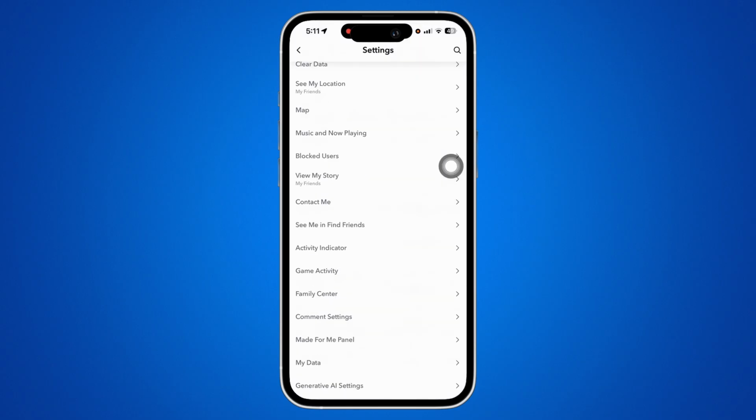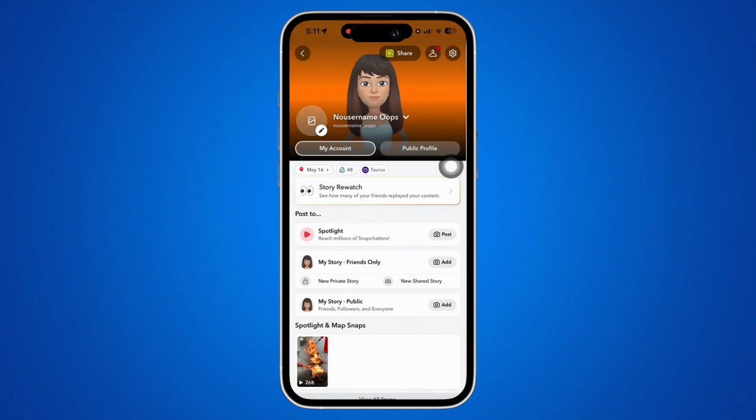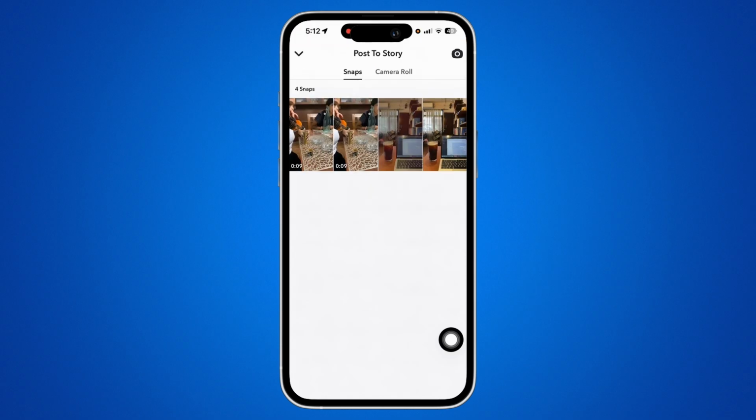Now, once you are done adjusting a few settings here, if you go back to your profile, you should see the option for Public Profile. However, if you don't see the option for Public Profile, you will see the option for My Story and then My Story Public. So in order to start adding your story to your public profile, tap on the add option and then add your story.